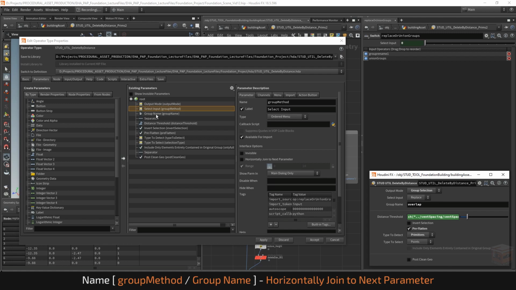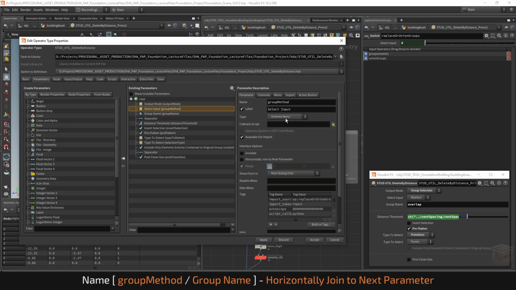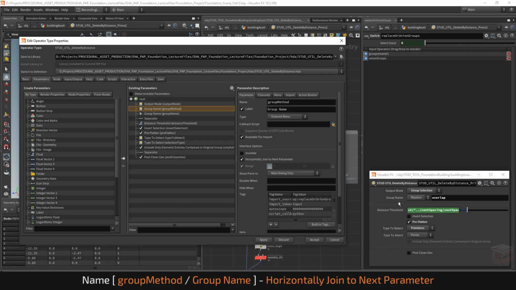So over here, what I'm going to do is go to my group name, copy its label, then I'm going to disable its label, then go to the group method dropdown there. I'm going to replace its label with that of the group name, and then down below I'm going to turn on horizontally join the next parameter. So this will make this one sit behind that one, and this one will have its group name. Now if I apply this, it will look like that, and that should work.